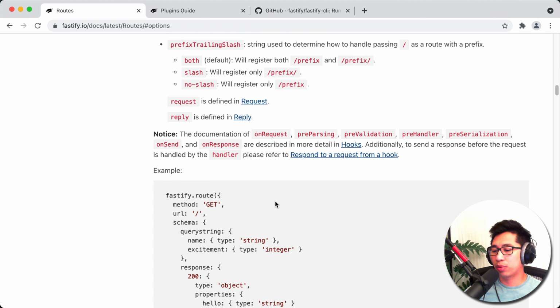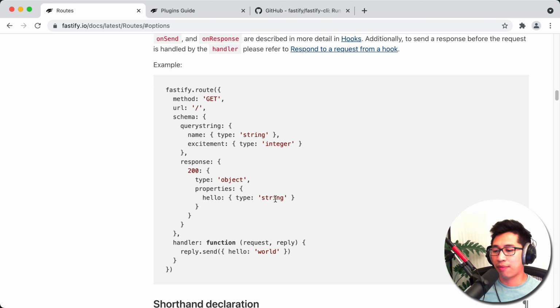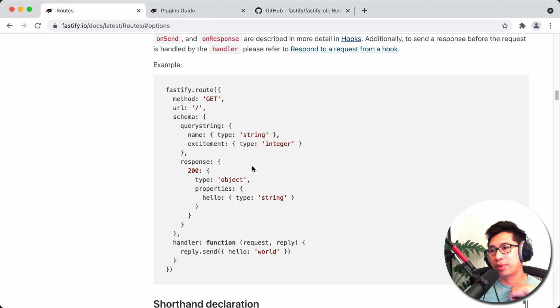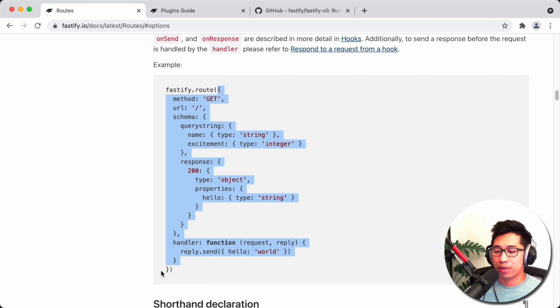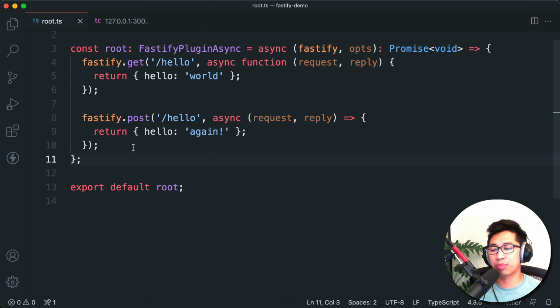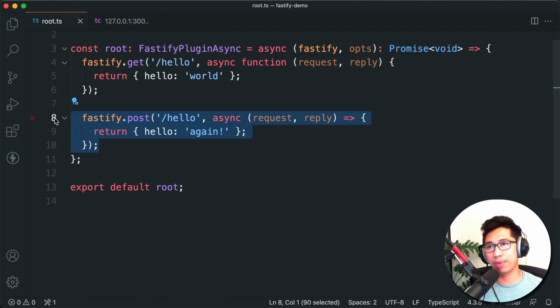So if I open it up real quick, you'll notice that you can also do fastify.route, and then you can pass it this configuration object. So this is a lot more similar to something like Hapi. So you do have basically those two options depending on what your preference is. Either configure it via object like this, or configure it via the shorthands like this. And you can see that it has support for get, head, post, put, delete, options, and patch.